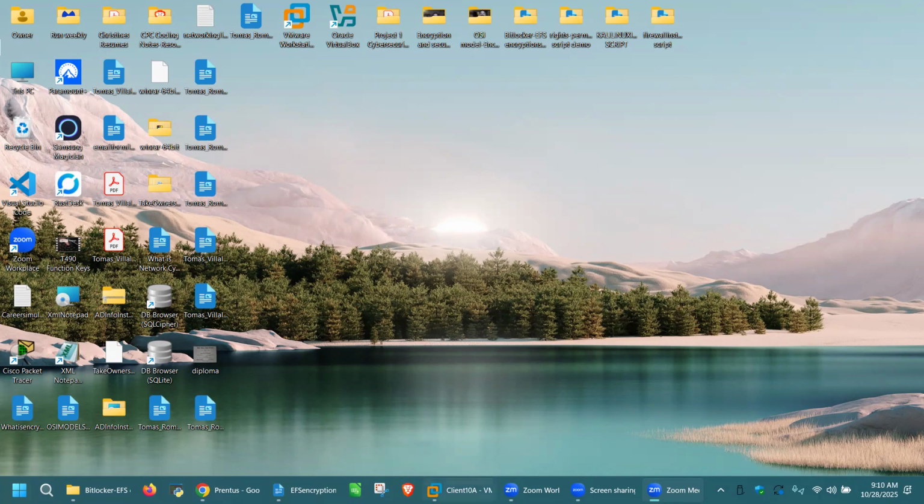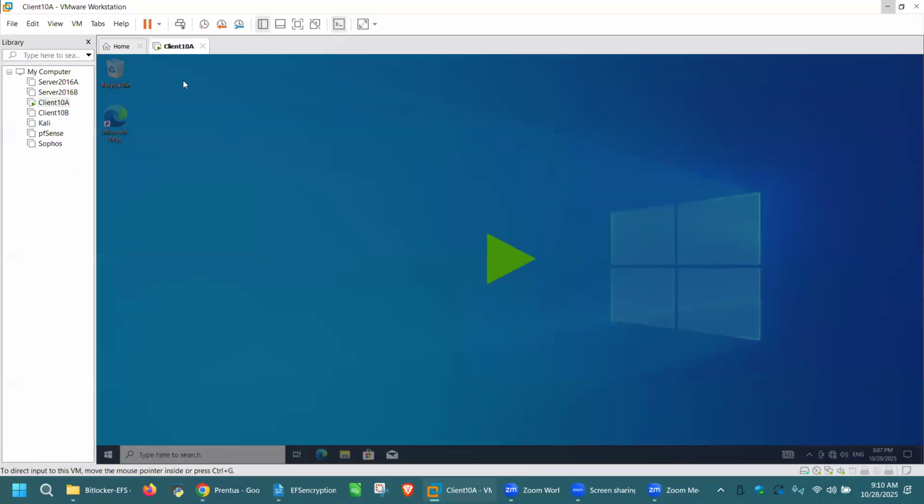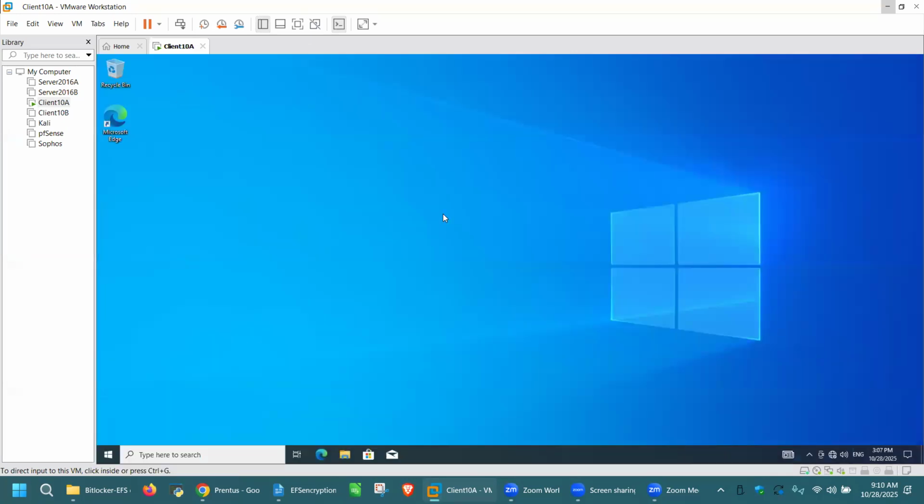Let me bring up my VMware station here. I'm going to go ahead and just unpause this. Okay, so before I started this demo, I did reset my virtual machine to the base snapshot to start with a fresh machine. But we are going to go ahead and get started here.